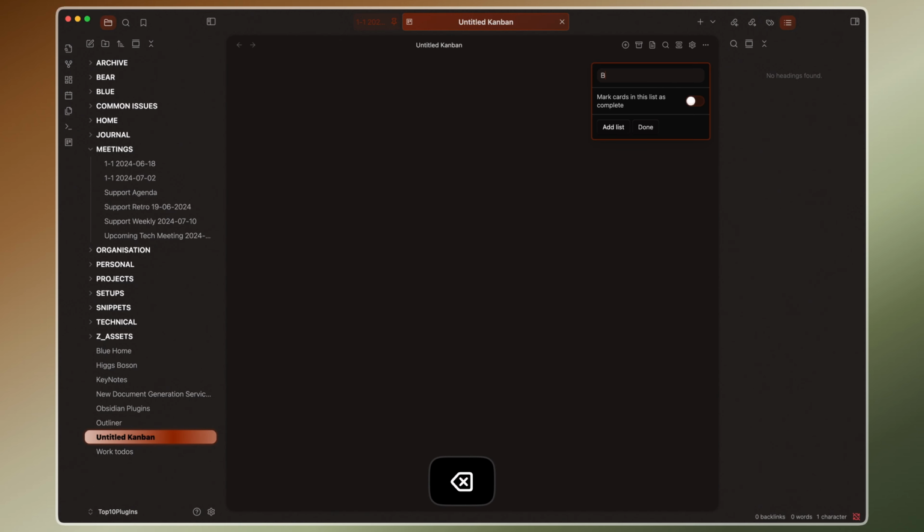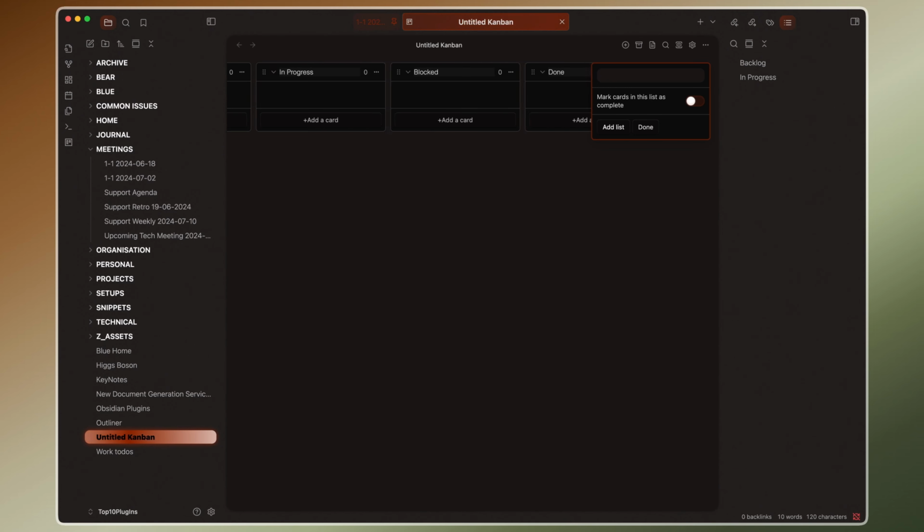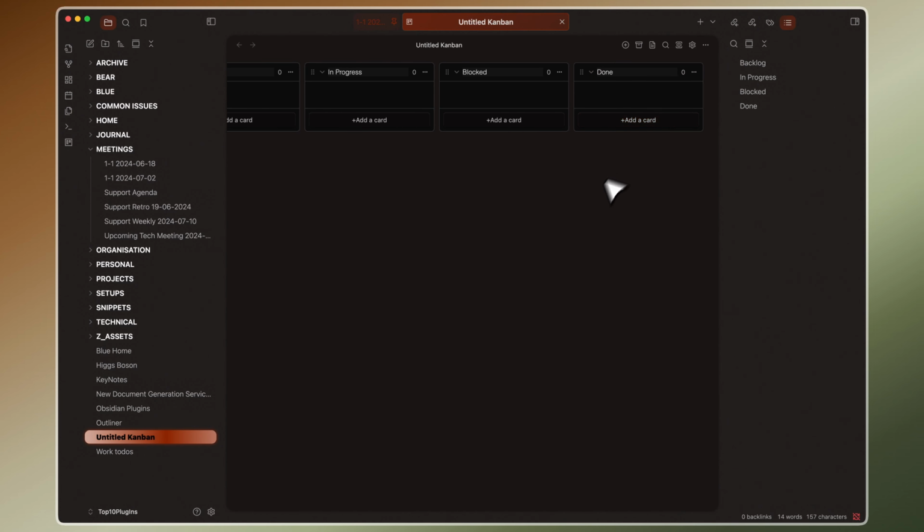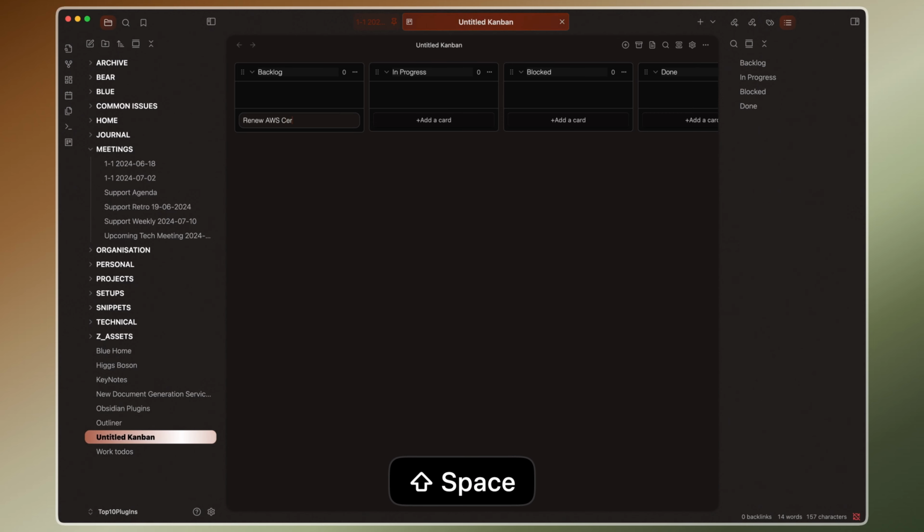I'm going to start creating my columns. Name one backlog, which are the stuff that I still haven't touched yet and are just ideas, in progress when they are being worked on, then blocked, which is obvious, and done. These are some common Kanban style columns, but they're not written in stone, so you can have your own, whichever works for you. And then starting to create some tickets for demonstration.